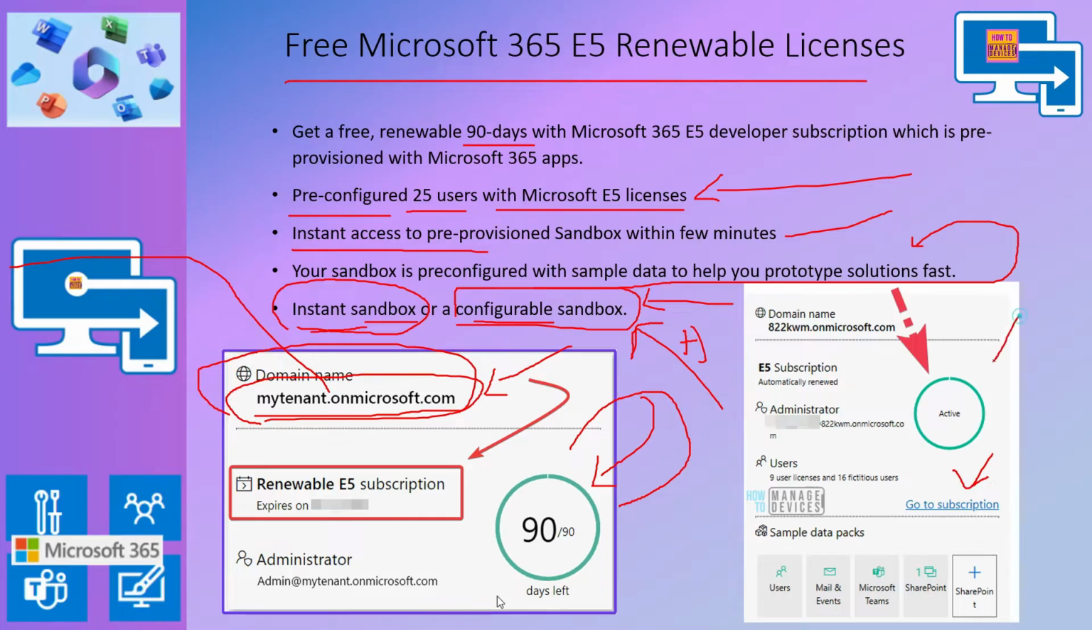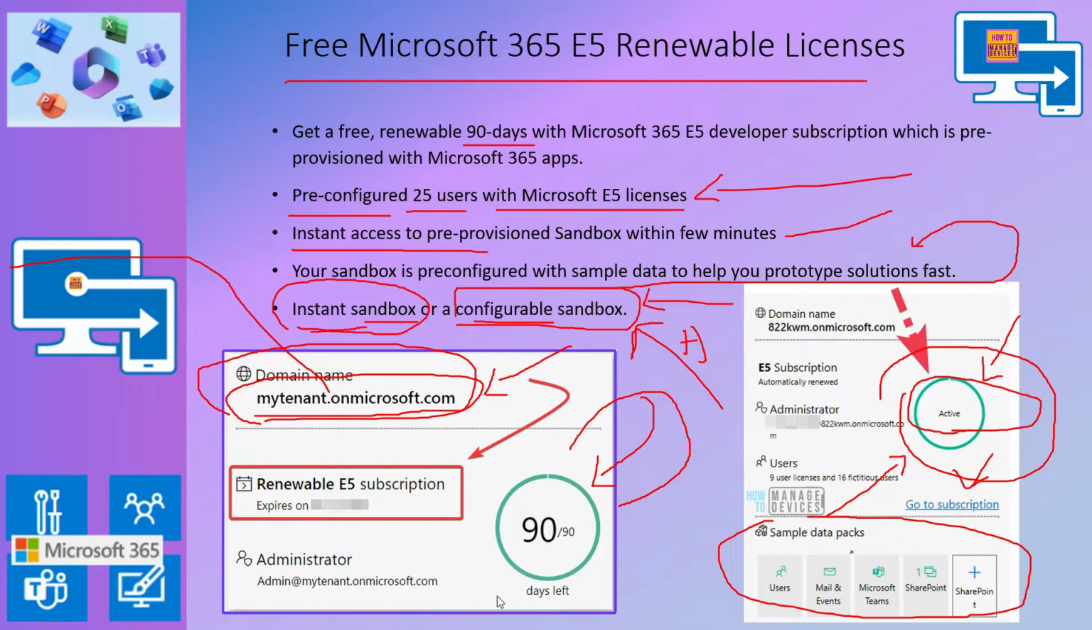If you use a Visual Studio subscription for activating the Microsoft 365 developer program, then you will get this kind of a screen. There is no expiry of this tenant until and unless the Microsoft Visual Studio subscription is expired. And you can also see the sample data packs if you use configurable sandbox. These are very useful options to create mailboxes, create users, give access to Microsoft Teams, etc. Let's go to the next slide.